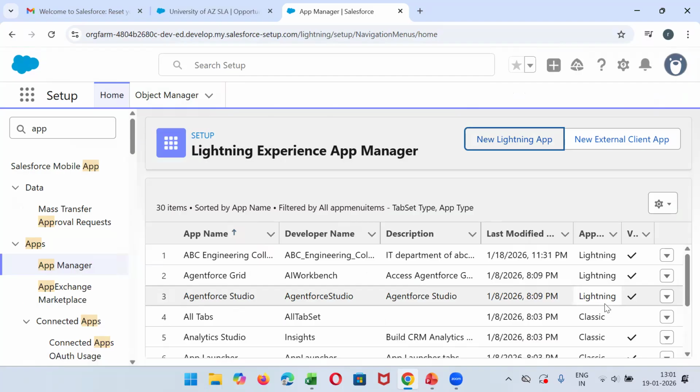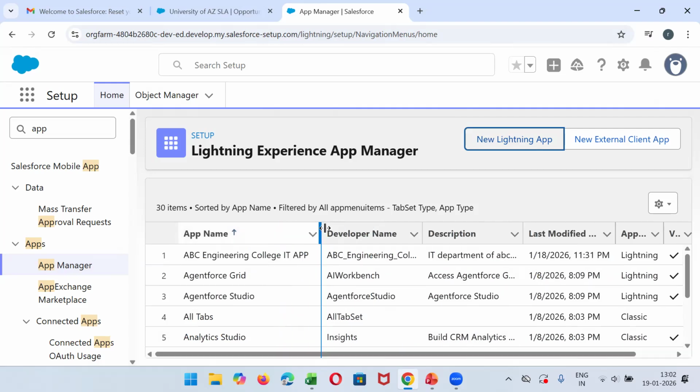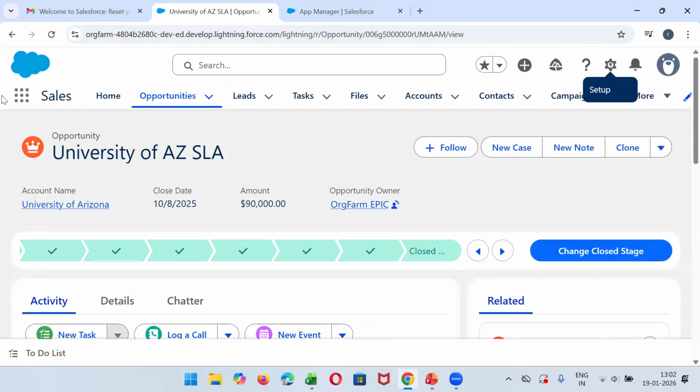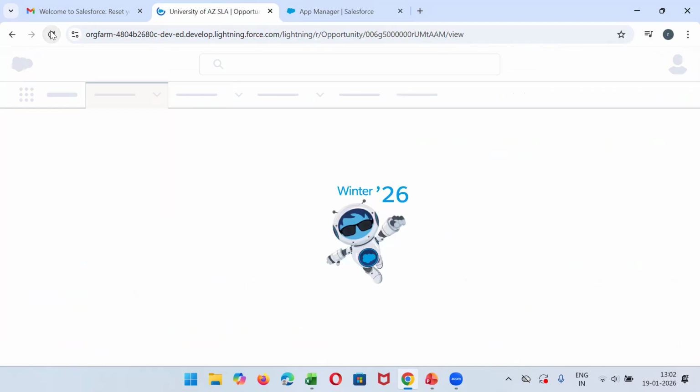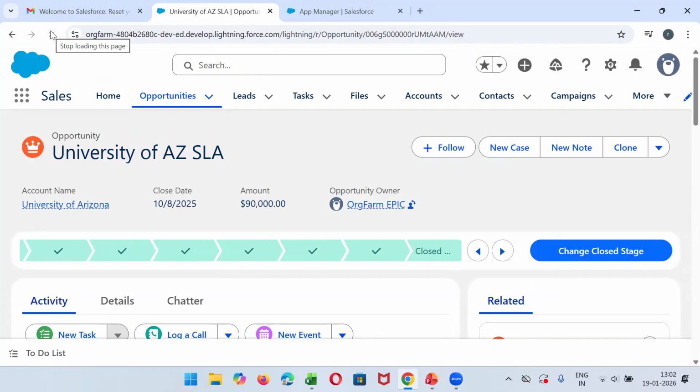So once you complete all these steps, your app will be created. See, all the standard apps are displaying along with our custom app. ABC Engineering College app is showing here as well. Okay. So I'll go to a different tab. I'll keep this open here. And in my first tab, I will just refresh my page and search for the app that I have created.